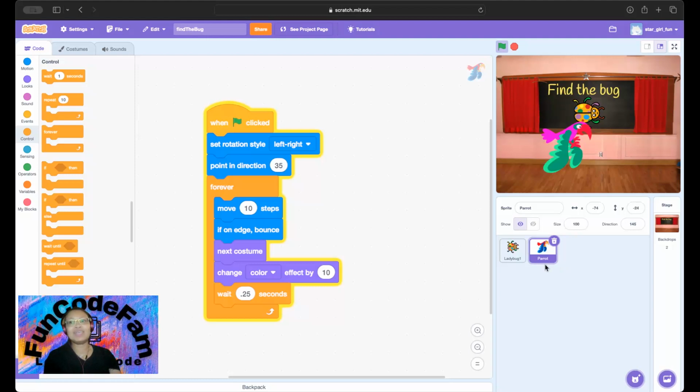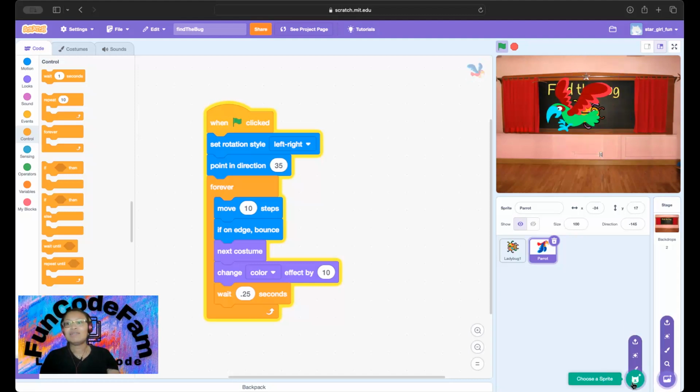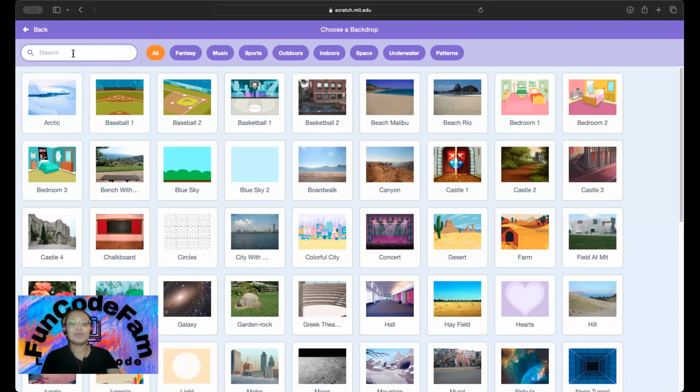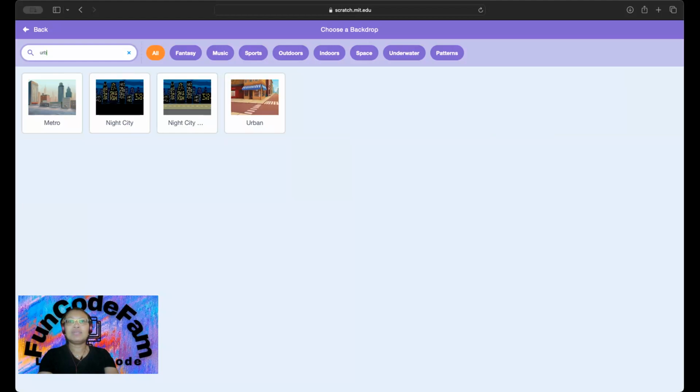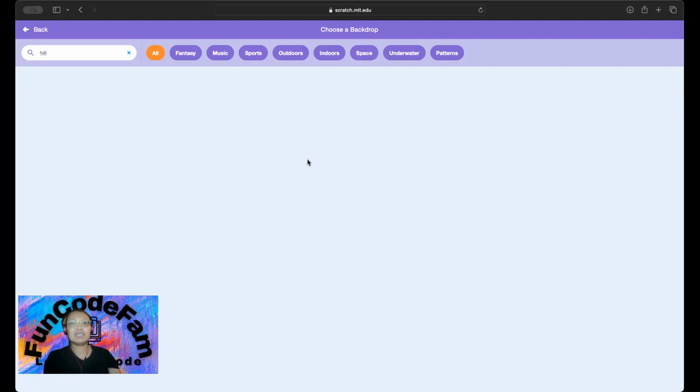So let's go to level three. Go ahead and choose the urban background. I want you to select the urban background to add to your project. If you haven't done that and you're having some difficulties, right beside choose a sprite, you have choose a backdrop. I'm going to click choose a backdrop, and the quick way is to type here urban, U-R-B-A-N. I don't even have to get to the end. There's the urban backdrop, so I'm going to select it.